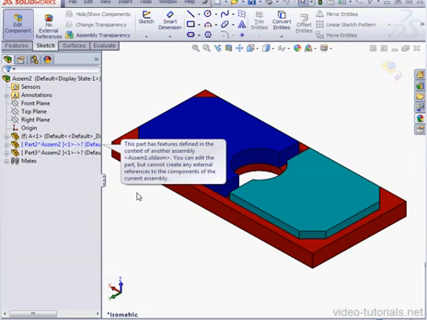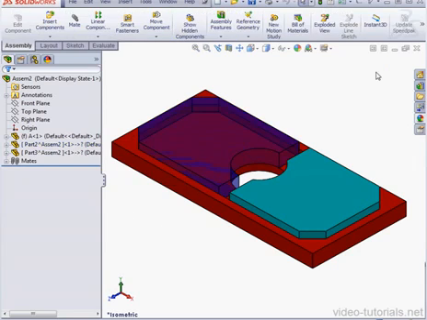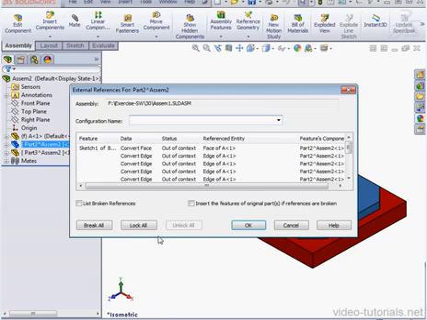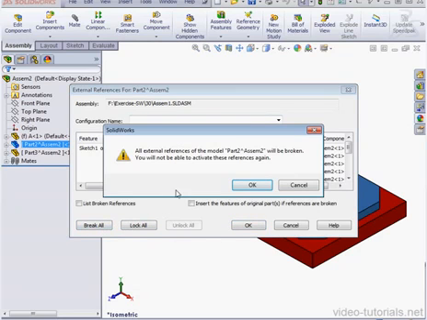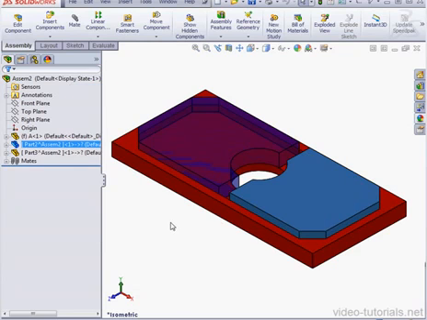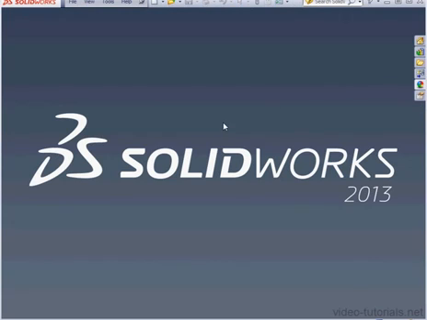One way to solve this problem is to break all the external references. Let's figure out how we can do that. Right-click on the part, list external references, and click the Break All button. We get a warning from SolidWorks. If we break these references, we are not able to activate them again. Let's cancel out of the warning window and cancel out of the external references window. Let's close the assembly. Let's open up Assembly 1 now.